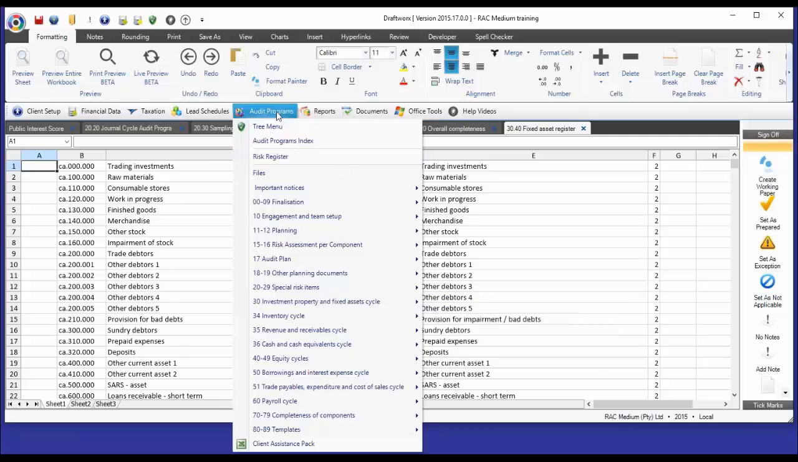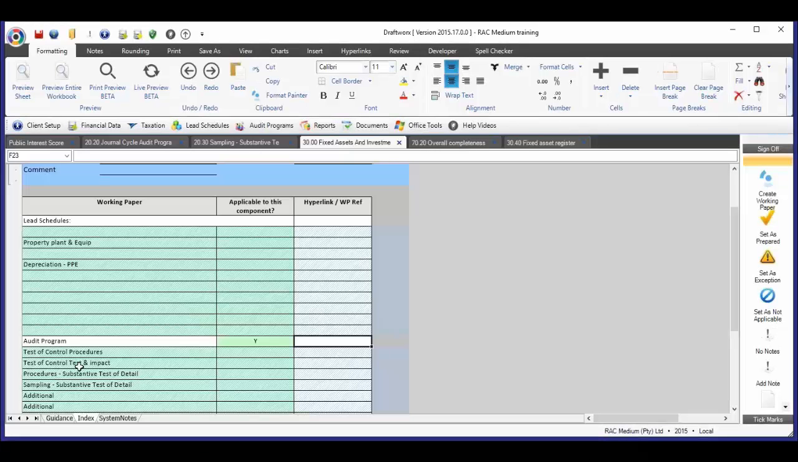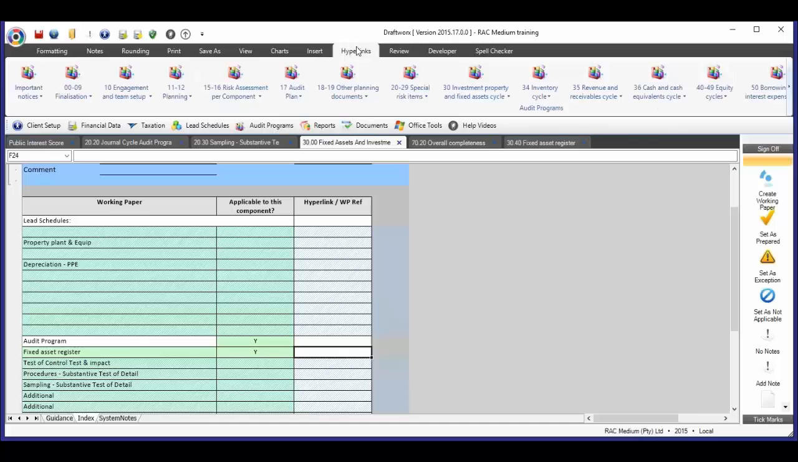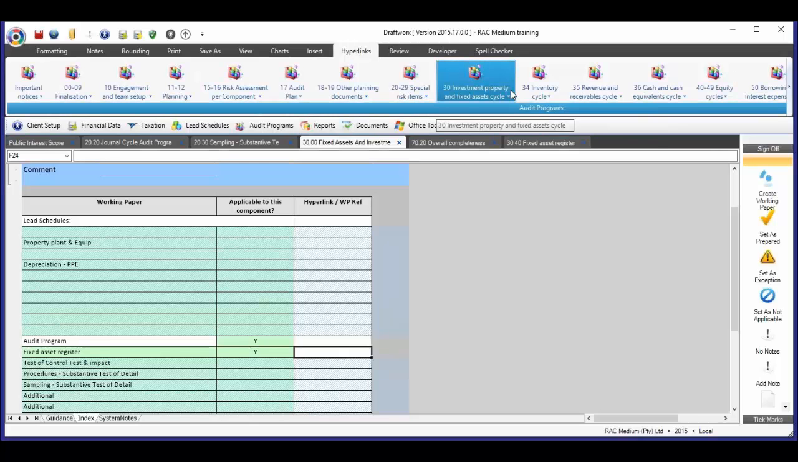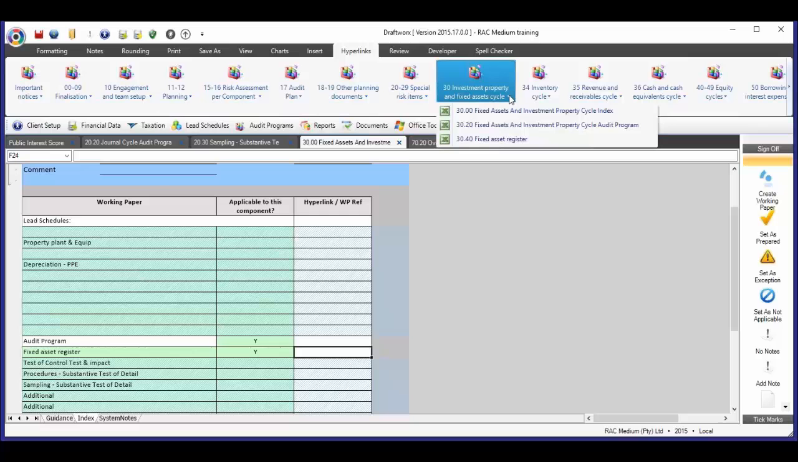Okay, I would then in this document go and specify that there is a fixed asset register. Yes, it is applicable to the component, and then I've got a hyperlinks tab, which I then go and hit the drop down under section 30, because that's where I want to go and find the file, just giving everybody's computers a chance to catch up with where I am. And you would then simply go and click on 30.40 to go and insert a hyperlink to 30.40.